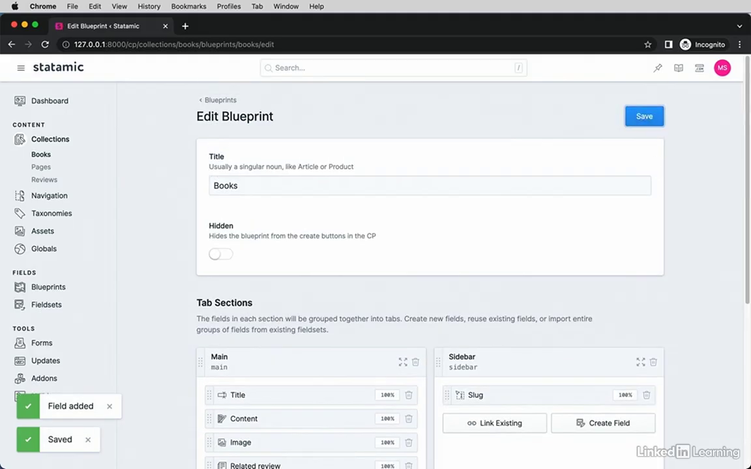And that's all we needed to do with the blueprints for now. We can always go back and add more if we find we need some extra fields, but this is enough to get us started.